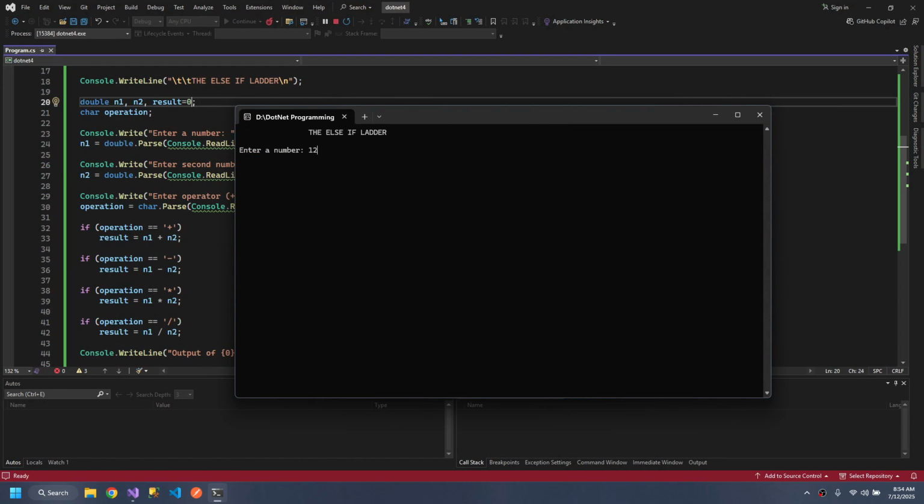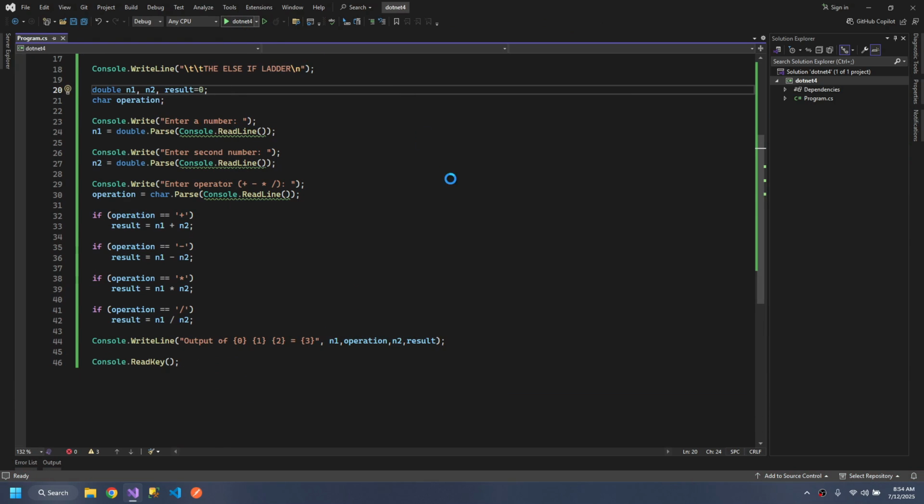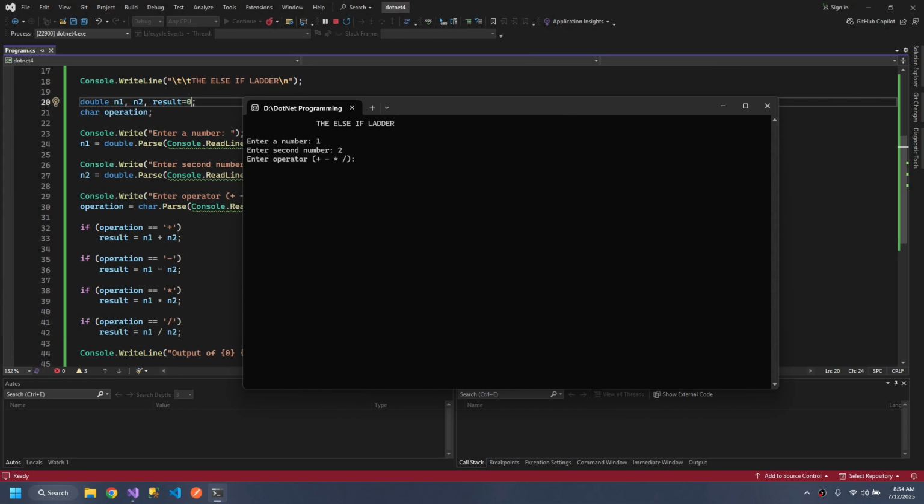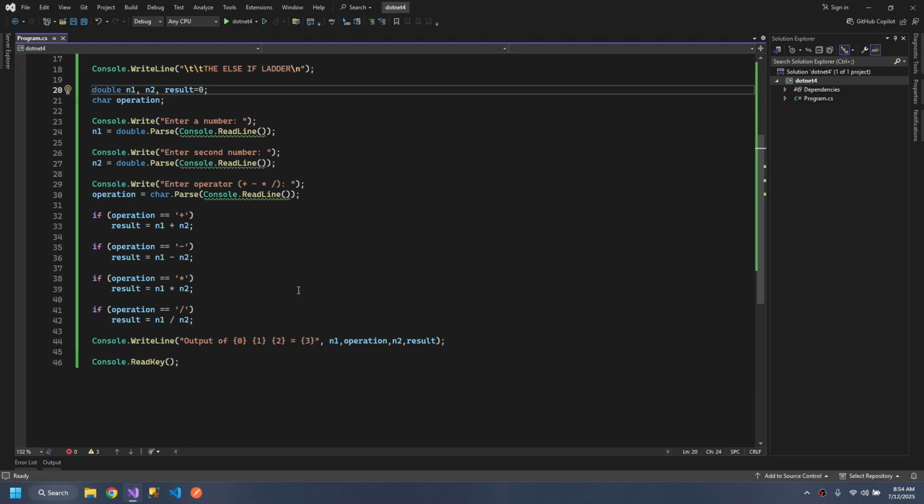So let's say 12, then 10, multiply them. The output of this is 120. But what if I do this? I give a number, I give a second number, and I give something like t. The output has been ruined. So the number one mistake is we don't have an else statement.